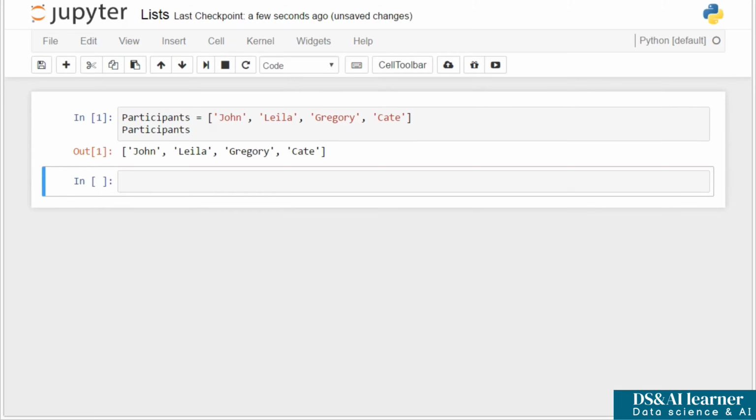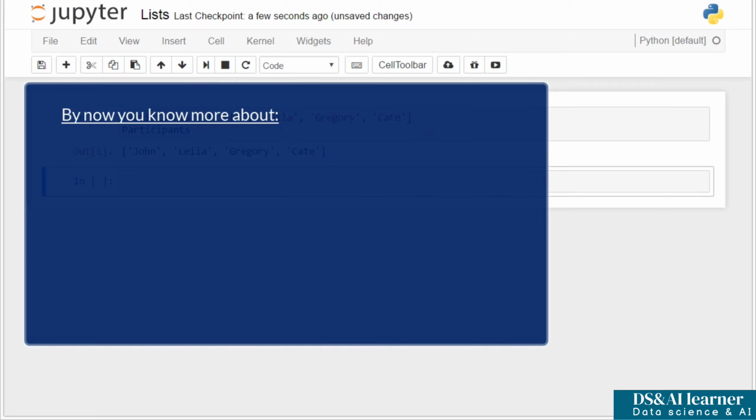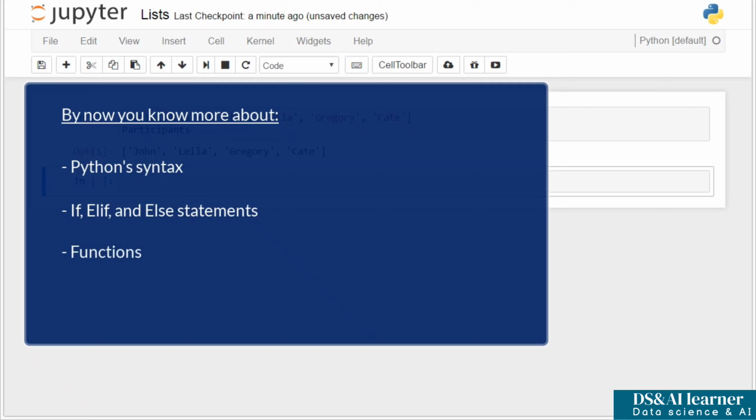Great! We've made excellent progress so far. By now, you know a bit more about Python syntax, about if, elif, and else statements, and about functions. In this section, we'll cover an important topic for Python programming: lists.